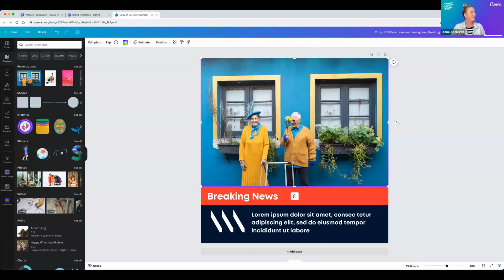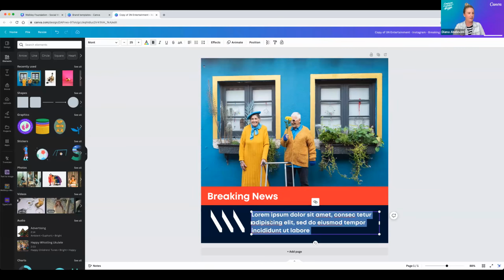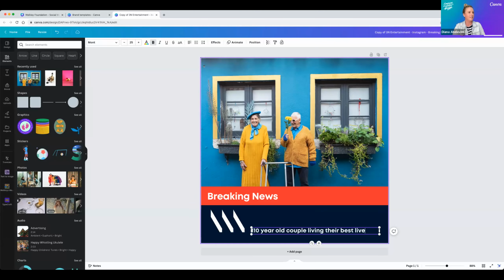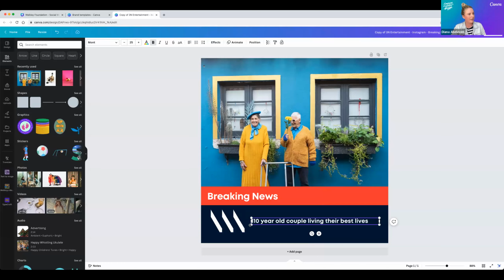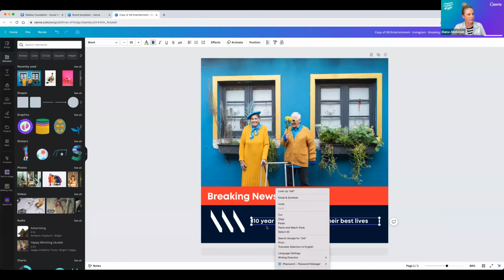I like the color coordination of it. But then you can drag and drop. You can update your news. You can write whatever you want in here. Maybe they're 110-year-old couple living their best lives. Now, I'm not overly happy with the positioning of that, so I can change it. But what's really interesting here is that I can lock this element.